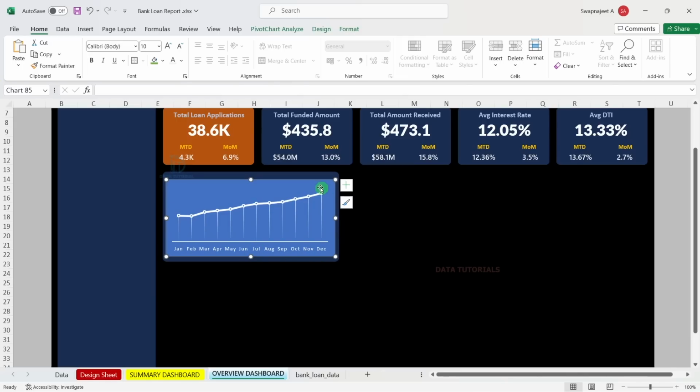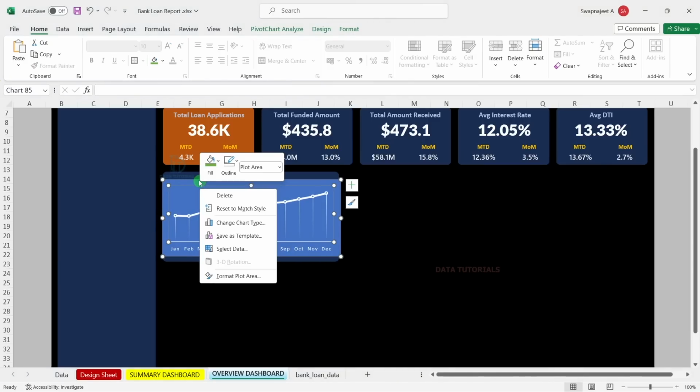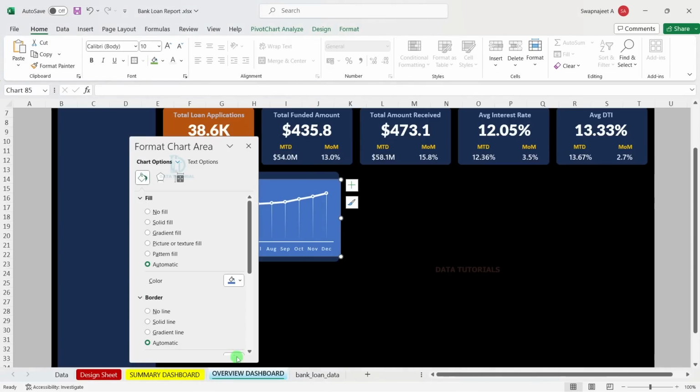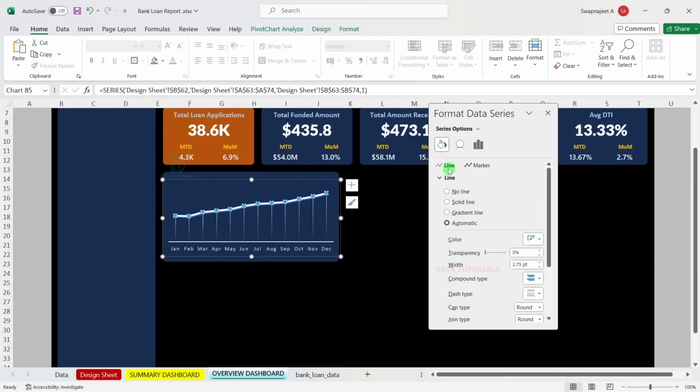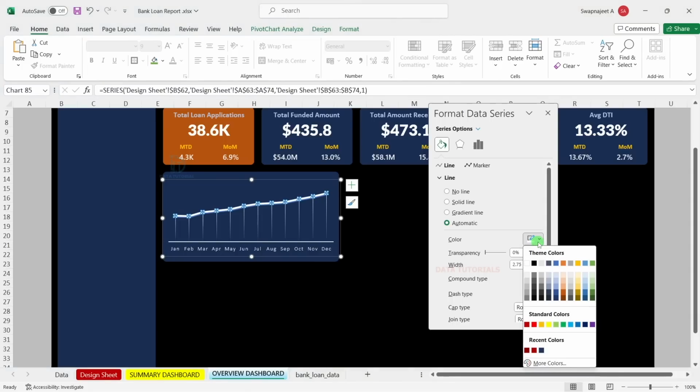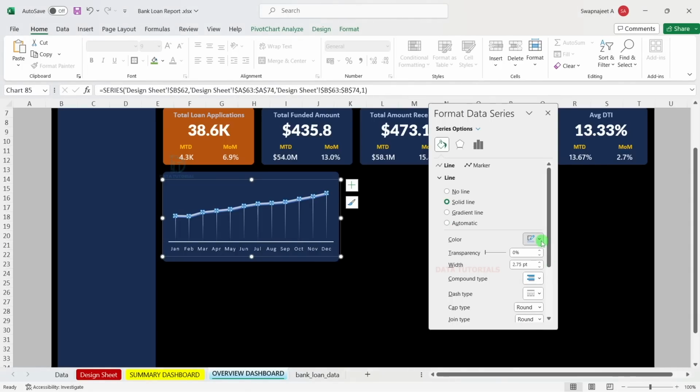Perfect. Now I will do some formatting quickly on this. I will right click on Format Chart Area, click on no fill and no line, meaning we don't want any line or fill over here. Then select this, and instead of this we will select Calibri Light. Next we'll select these lines, go to line, and the line color we will choose here is this. We'll take this as the line color.